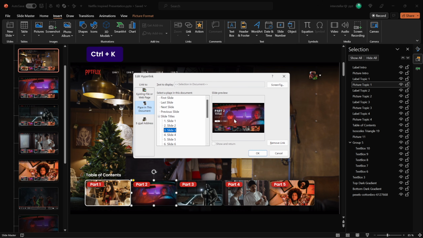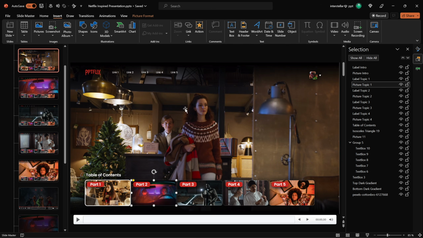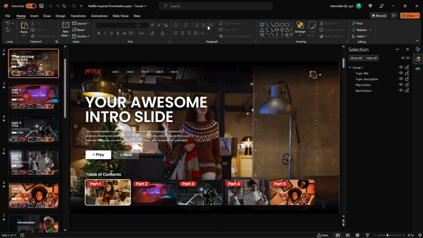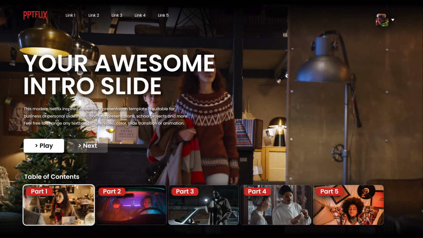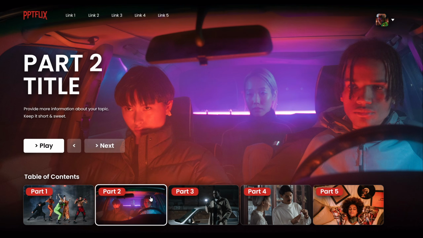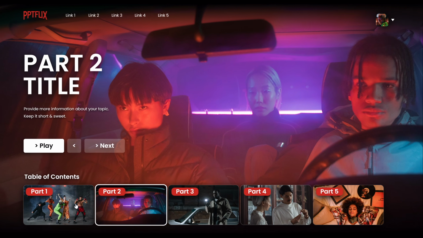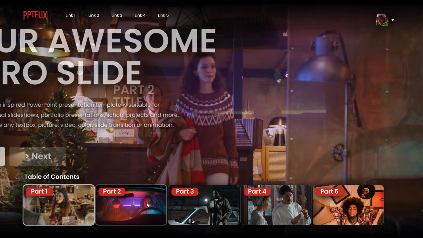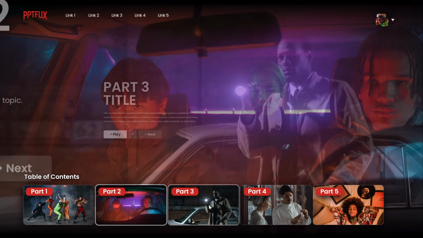As you can see, the second thumbnail is linked to slide number 3, where its homepage slide is. So please make sure that each of the thumbnails is linked to its homepage slide. Let's check out how these thumbnails work. So once we click on the Part 2 thumbnail, we jump to the Part 2 homepage. And if we click on Part 1 thumbnail, we go back to the Part 1 homepage. All of this is possible thanks to hyperlinks.